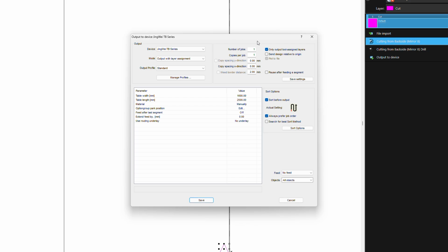You can see that we've got our number of jobs or copies of jobs. So if you wanted to, you can create another preset by going to manage profiles and press add, and you could have this set up for different amounts of copies or spacings or anything like that. I've got it set at only output tool assigned layers, so that means that it would only output a layer if it has a correct tool assigned to it. Doesn't matter what tool it is, but as long as it has a tool assigned to it. And I also select this one here that says send design relative to origin. So that means that if my job is 10 mil away from our origin in the corner here, it will send our job 10 mil away from our temporary origin setup on our CMYUK cutter.